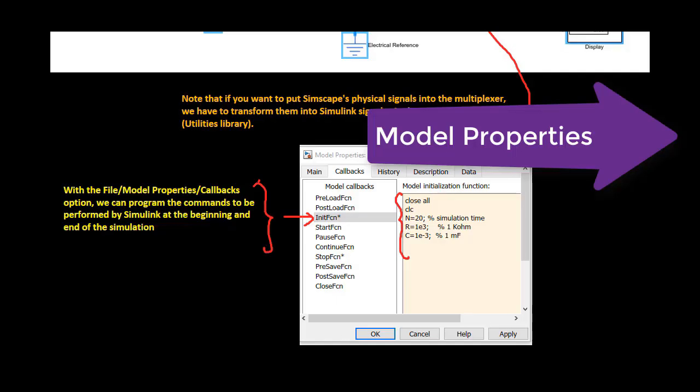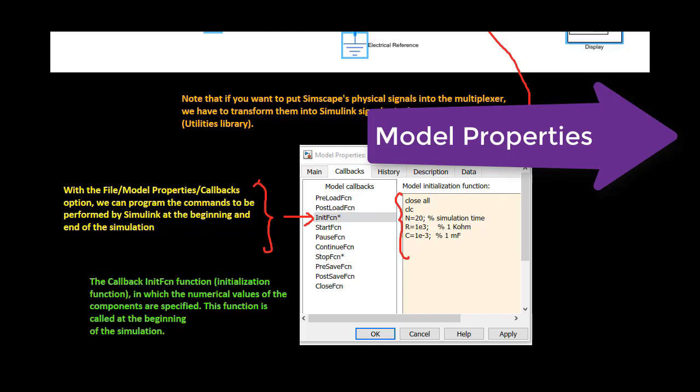In the File, Model Properties, Callbacks option, we can program the commands to be performed by Simulink at the beginning and end of the simulation. The callback InitFcn function, the initialization function, is where the numerical values of the components are specified. This function is called at the beginning of the simulation.